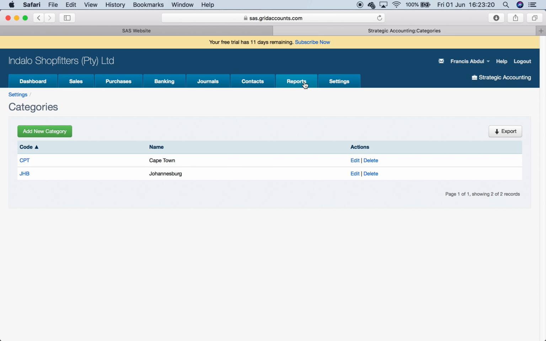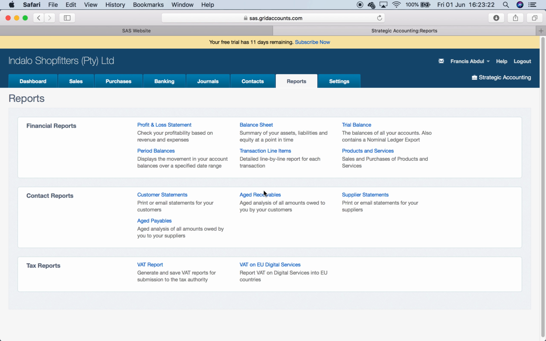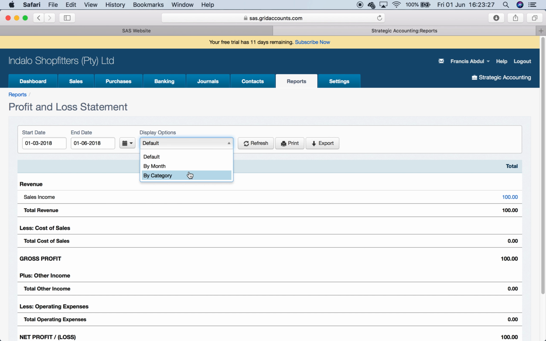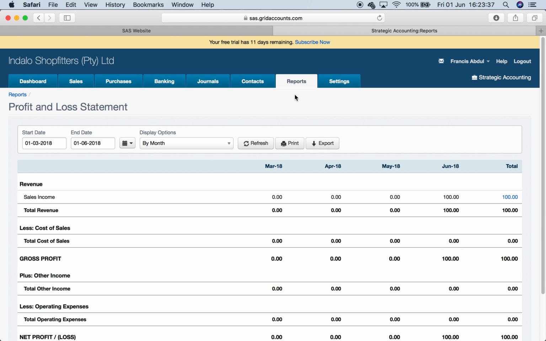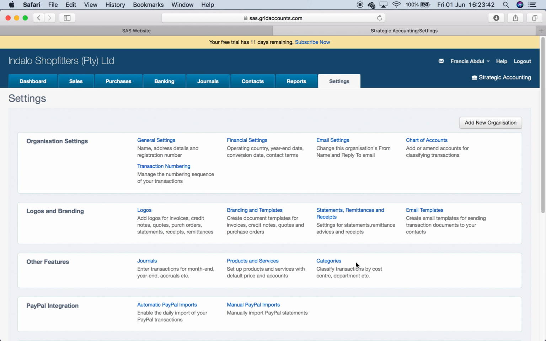Now under the reporting function, when we're reporting, you can report by category or you can report by month. So in my case, I'm going to report by category, which I've created. So there are my categories over there. And I can report by month, and there's my reporting month over there. We will have videos dealing with the reporting function of the application, but right now, we're only dealing with the setup of the actual categories.